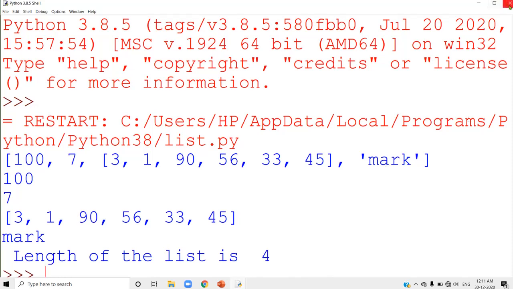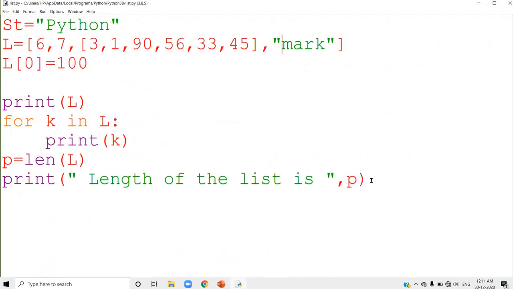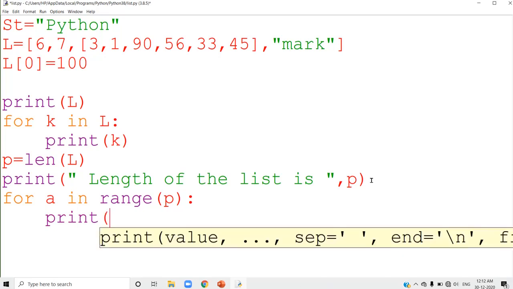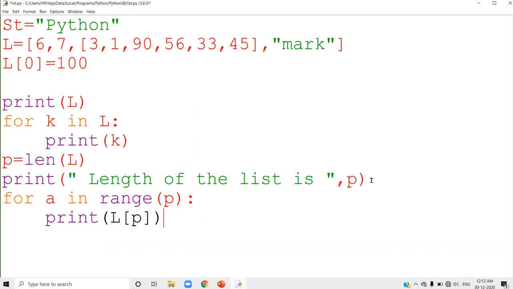And the same thing, I am going to use the other form of the for loop: for A in range P. So P will be taken as the stop value and the start value will be 0. So 0 to P will be displayed, and print L, where L is the list, L of P. See the difference between the previous one and the new one.